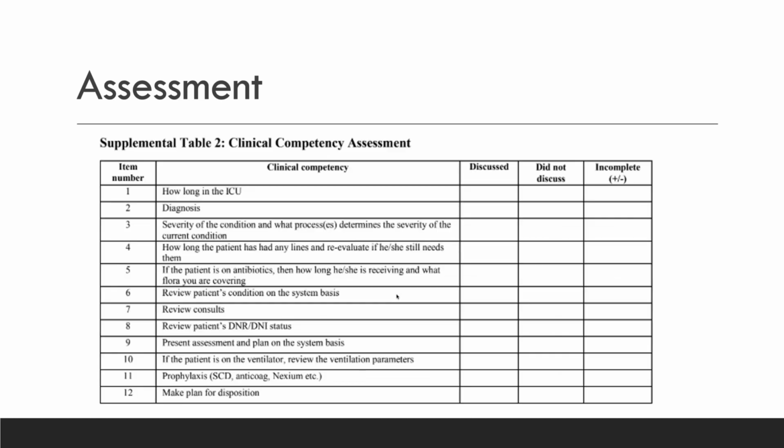Now, secondly, the medical student faculty also used another assessment tool to assess clinical competencies of medical students. And so they would look at whether or not the medical student discussed things like consults or how long the patient has been in the ICU or whether they were on a ventilator or something like that. And this was a way for us to assess both the communication and the IPE competencies of the students as well as the clinical competencies of the students. And so their grade would be a conglomerate of these things.